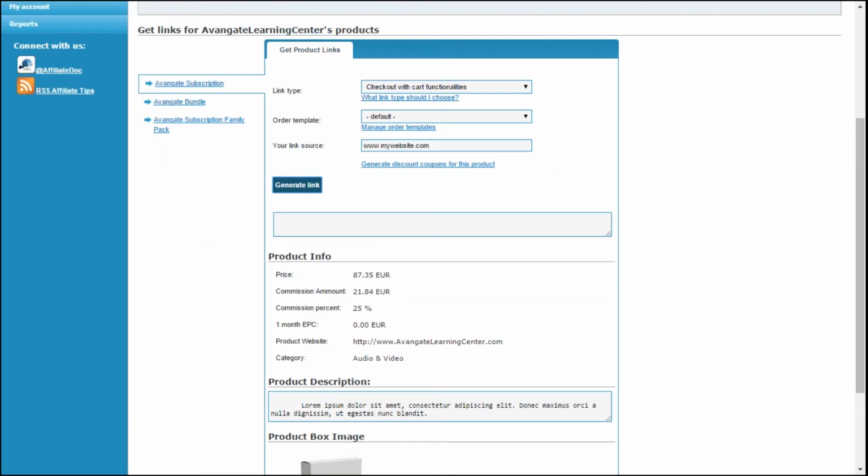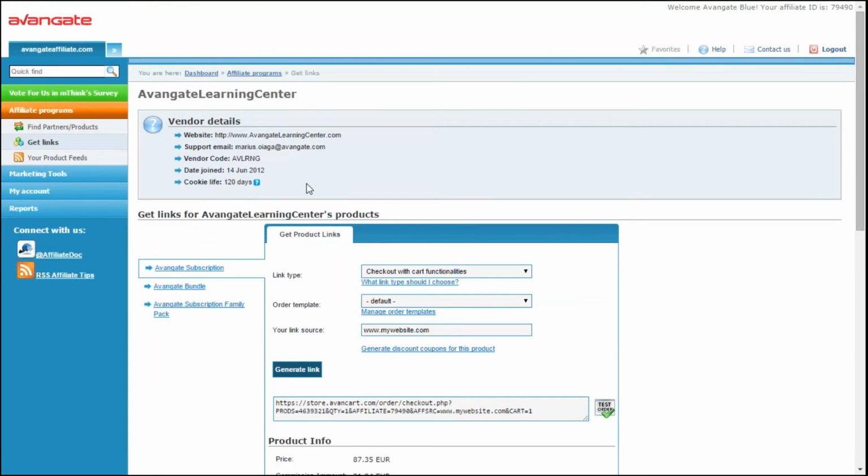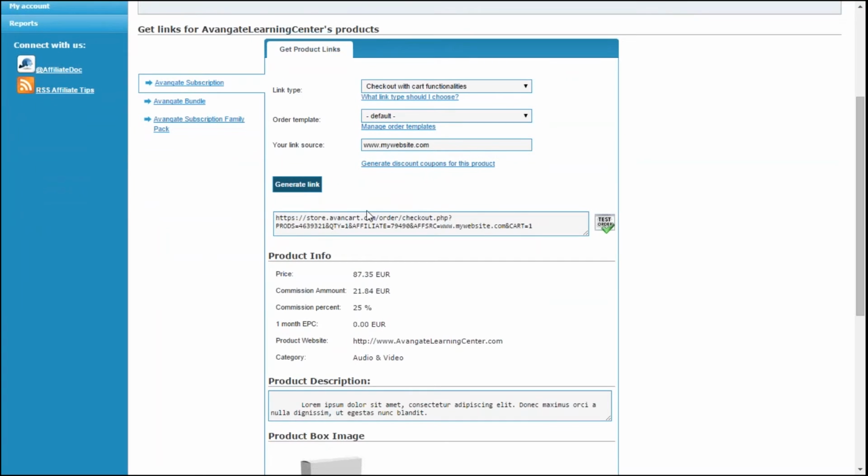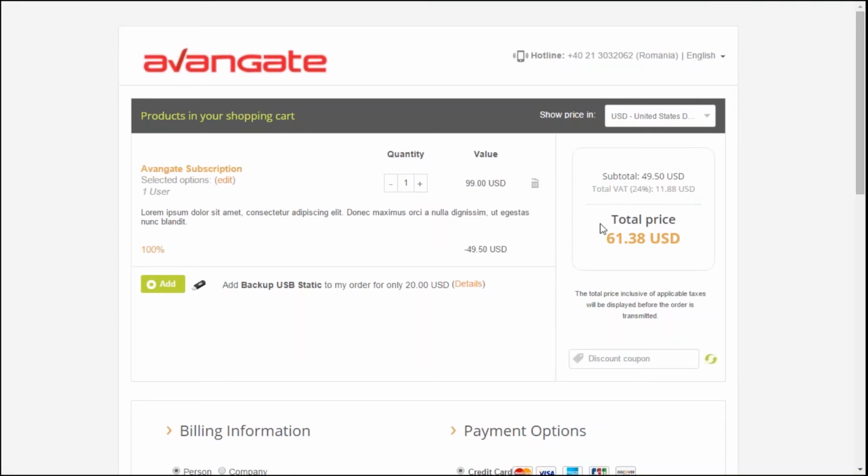Click Generate Link. Copy and paste the link in your browser's address bar or click Test Order to get a feel of the experience your users will go through when purchasing. You need to place the links you generate on banners, call to actions, and other resources you publish on your website. Check out the Marketing Tools section for resources you can use.